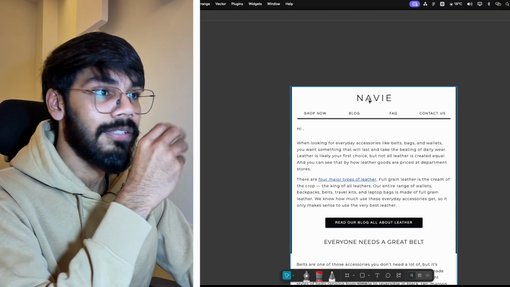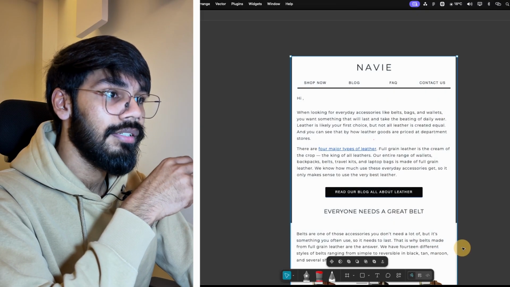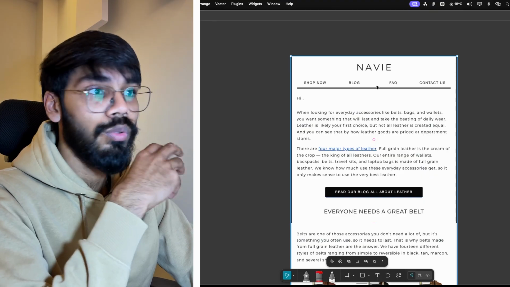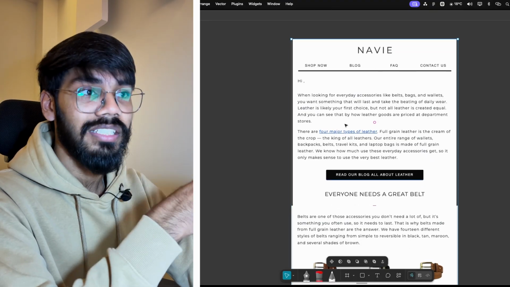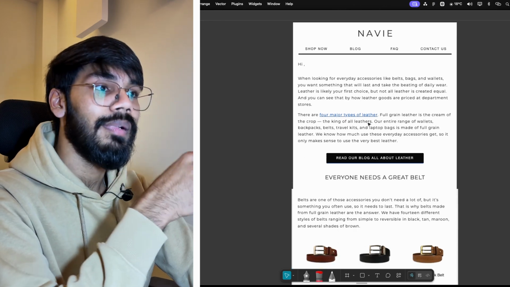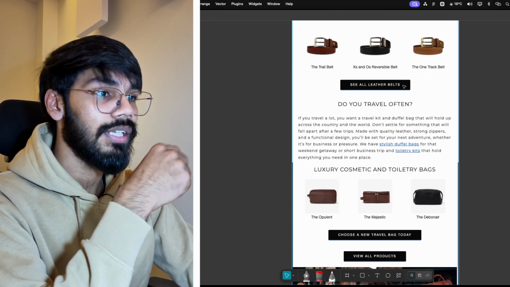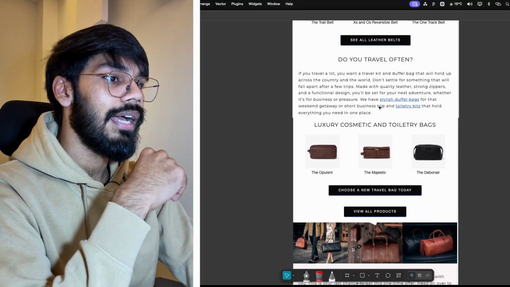I would basically have their logo up top, remove this navigation section, have a lifestyle image right here, and tell them, hey, welcome to Navy. You have got 20% off on your first purchase with us. This is the code, welcome 20, or whatever they're offering. Shop now. Simple as that. And beneath that, I would showcase their belts, a few product sections, some of the top sellers, and that is it.